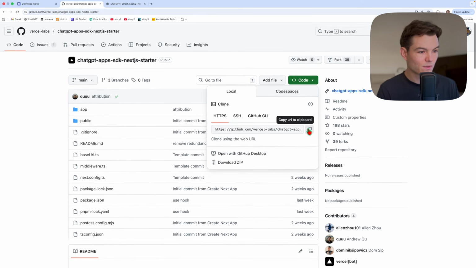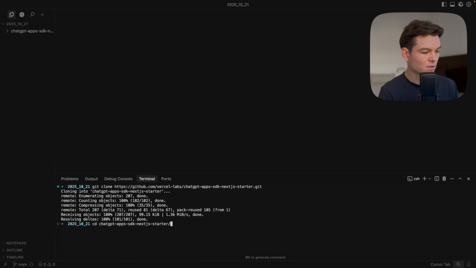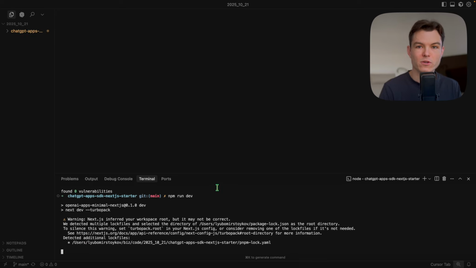We're going to copy the repository. We're going to clone it. We're going to the directory. We're running npm install. And then we're running npm run dev. And we've already started the server.